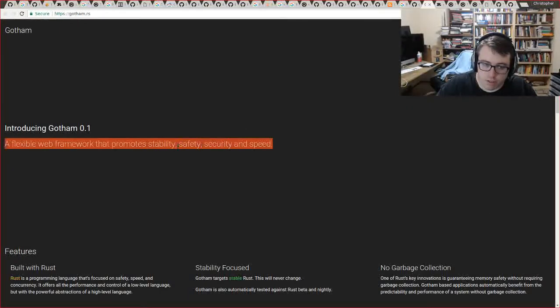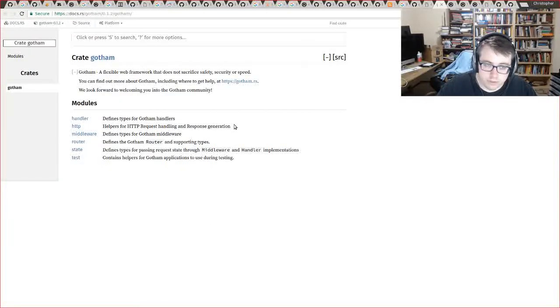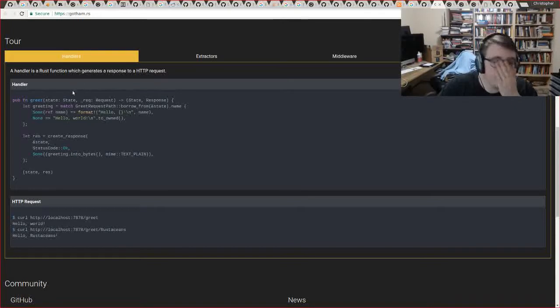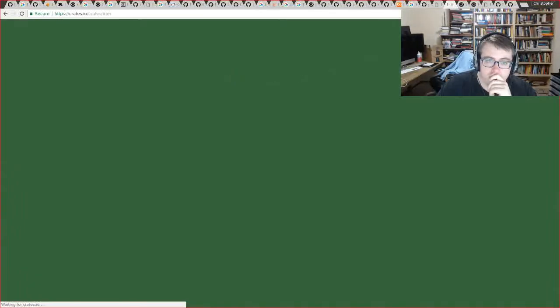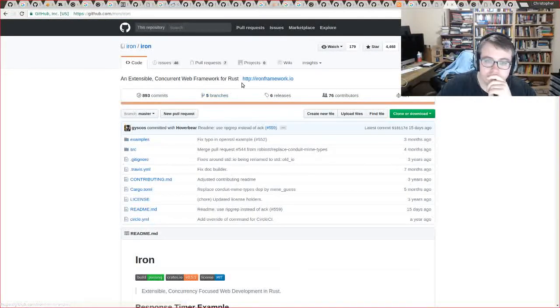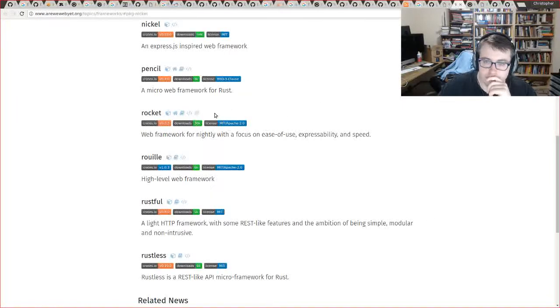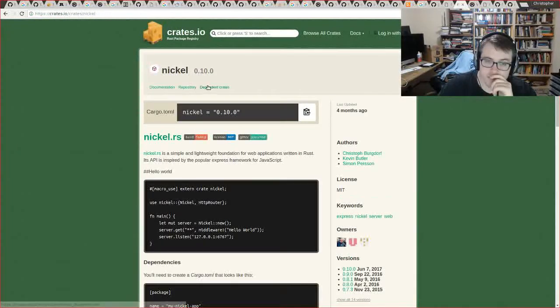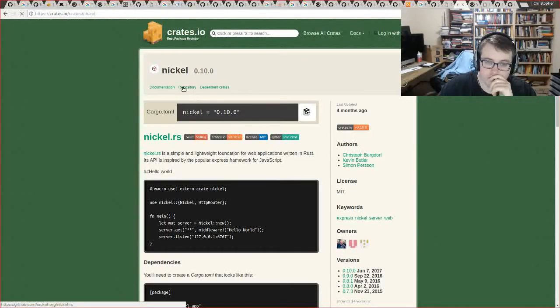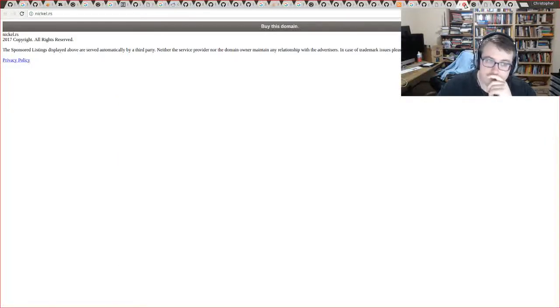Website's okay. That font sucks, but that's alright. State requests. State response. I think I've seen Iron before. I remember running into trouble with Iron. I don't know what it was. There's something, an Express.js inspired framework. Good God. These people need better inspirations. Why not be inspired by something better?